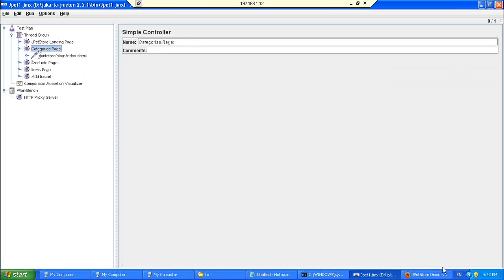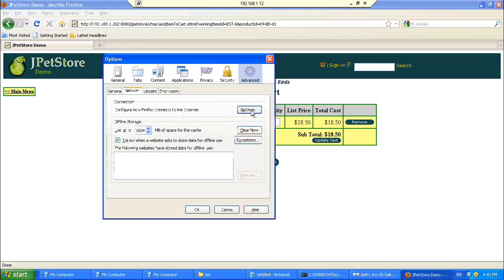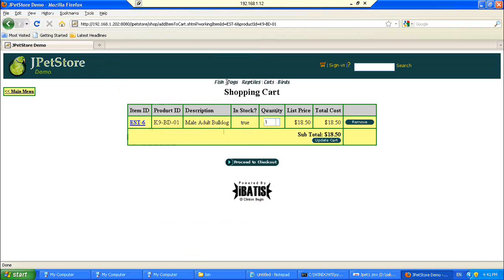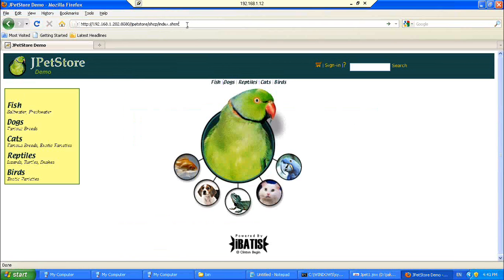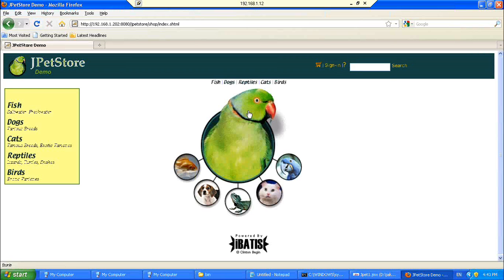Now if you look at this site, I have to remove the proxy because I've stopped the server, so I need to do this now. So here, when I go to the main menu, I land on this page, that is the JPEG store. From there, if you just enter the store, I see this particular page. So I want to verify if this page is properly loaded.